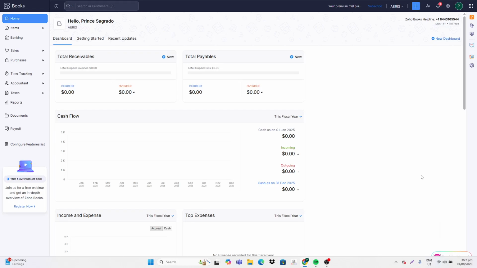In today's video, I'm going to teach you how to create sub-accounts in the chart of accounts in Zoho Books. This is your comprehensive guide for 2025, designed to make managing your financial data more efficient and organized. Let's dive right in. First, you'll need to navigate to your Zoho Books dashboard.